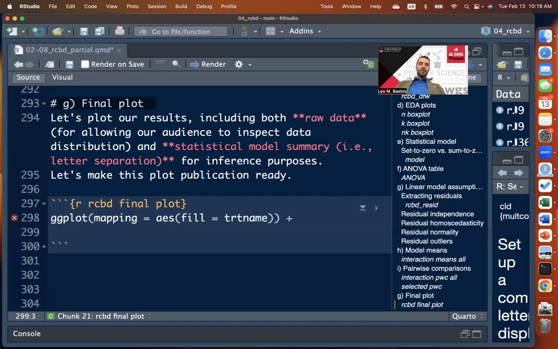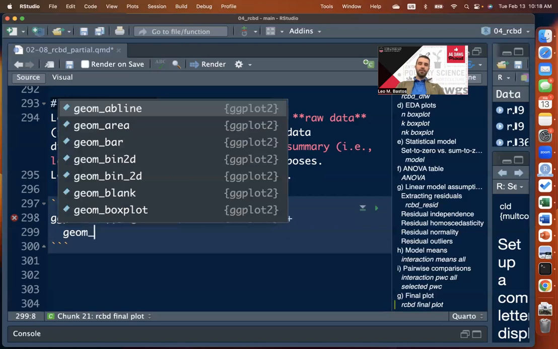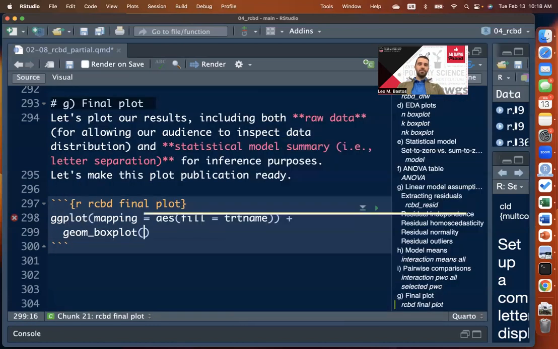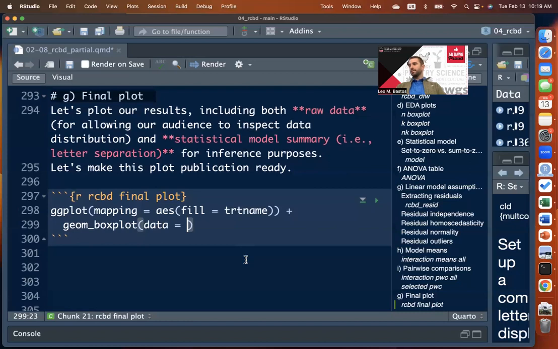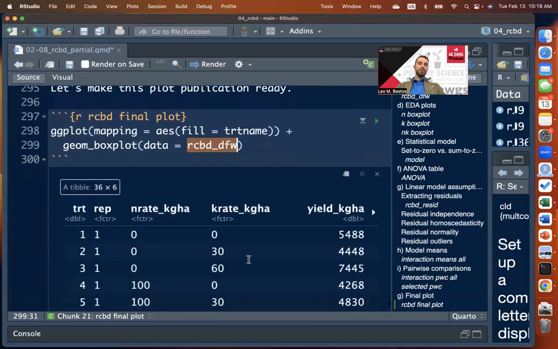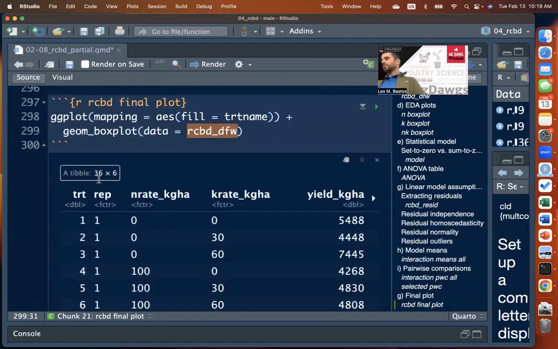The first thing here is I want to add the raw data as a box plot. So we're going to use geom_boxplot. We need to say data equals to, so this is the raw data. That's the object we're looking for. The name of that is RCBD_DFW. I'm going to print this just to remind you. So this is the one that has 36 rows. So it's the raw data that went into the lm function, right? This is what I want to show as a box plot.